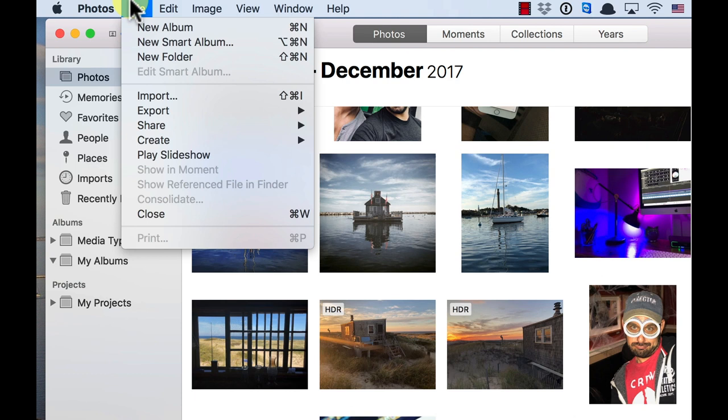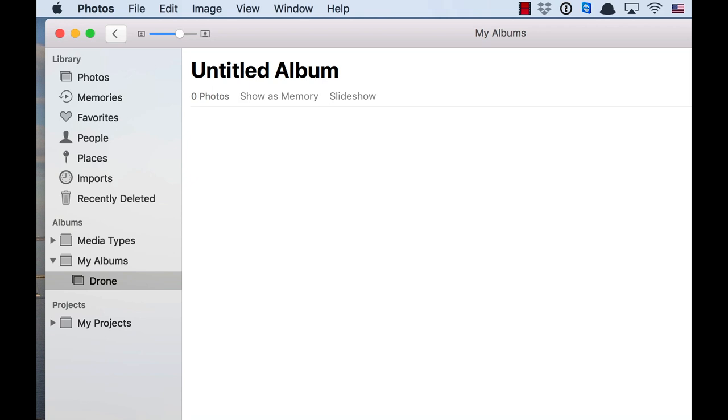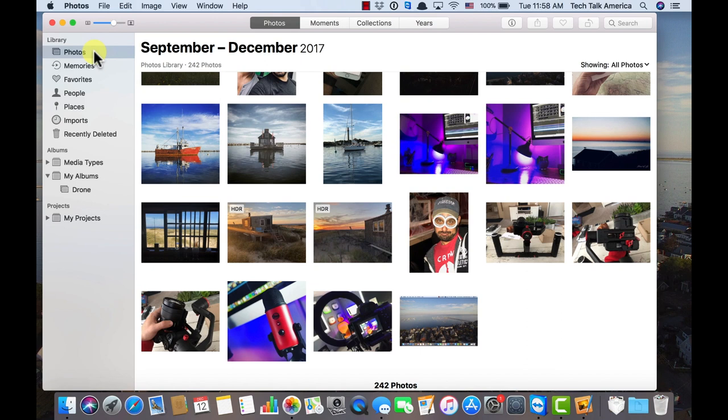I don't know if you guys know this about me, but I've been filming with drones for a few years, so I'm going to create a new album for my drone photos. So if I want to take all my drone shots and put them into that album, because maybe that's an album that I do want to keep on my iPhone, okay? I don't need the rest of it, just that.